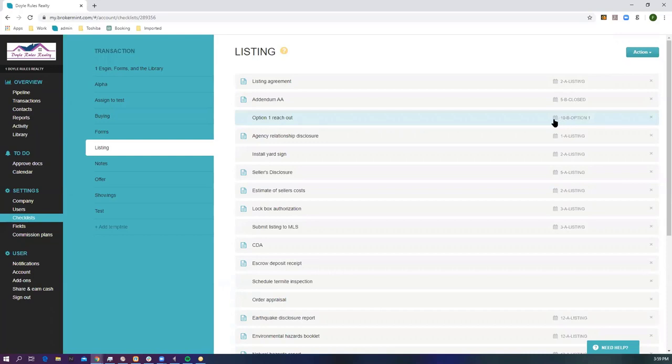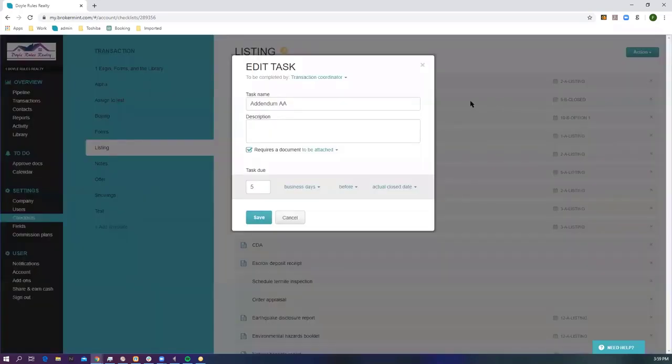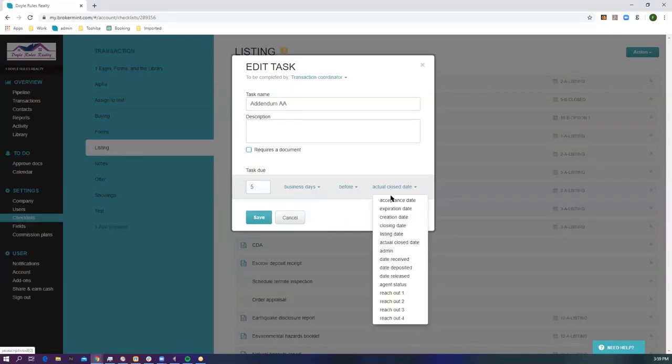To modify an existing task, simply give it a click, where you can set who that task is to be completed by, change its name, add in a description if necessary, mark whether it requires a document or not, and set its due date. However many days, whether they are business or calendar days, due before or after, and then tied to any date in your transaction.